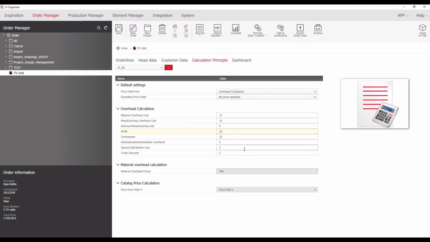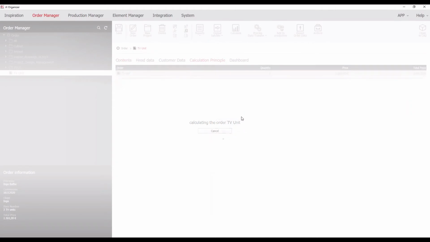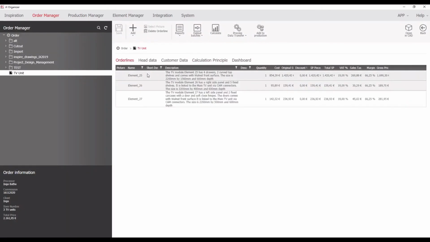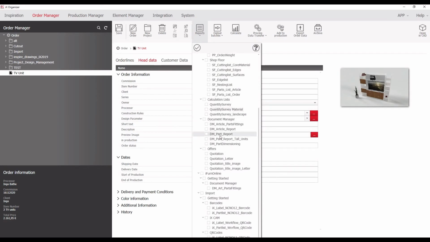Therefore, the principles can be changed part-wise, or we also have different calculation principles available. We do a new calculation, and after this we have the new prices in our organizer. Here is now the new price calculation with VAT as well as with our profits. So we can see exactly the cost of production, we can see our trade discounts, and we can see our profits.